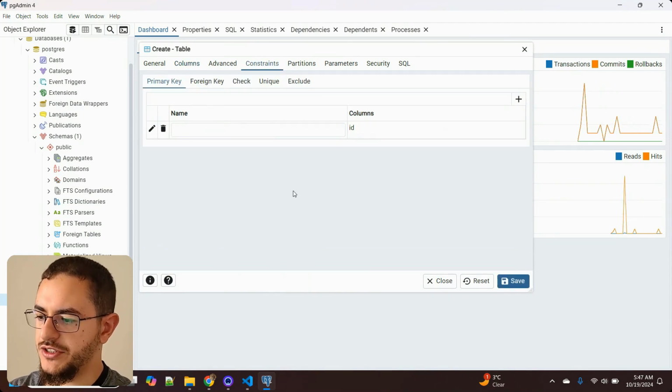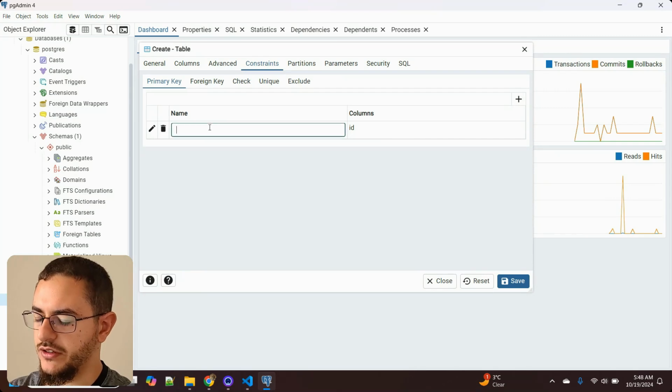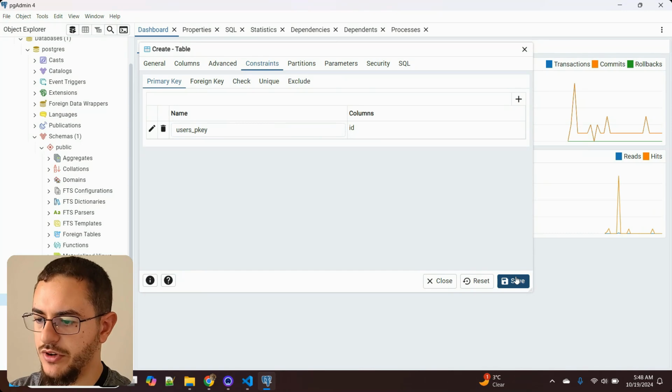So the next thing we're going to do here is add a name to our primary key, namely users_primary_key. And then we're going to hit save.